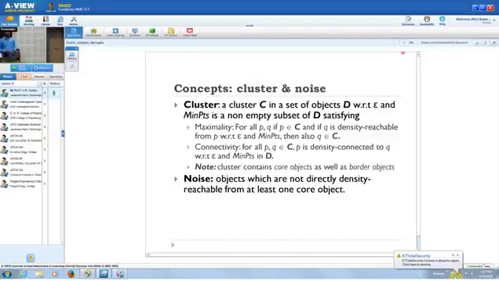Okay? Maximality, connectivity, noise: objects which are not directly density reachable from at least one core point. This is very important. If the point is not reachable from at least any one core object, then that point is treated as noise. Otherwise it will become a border point.